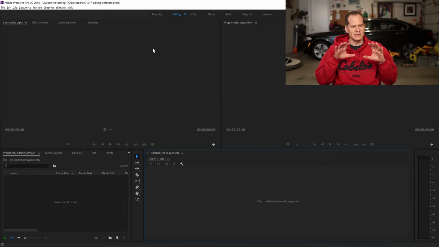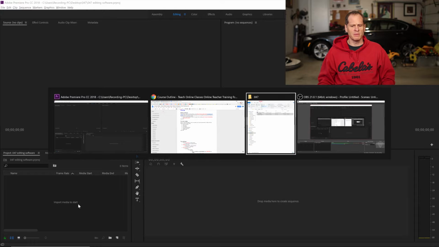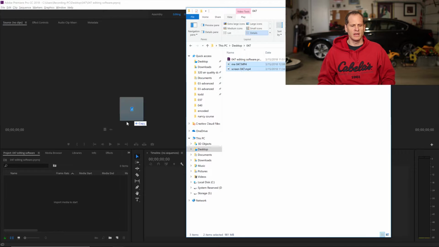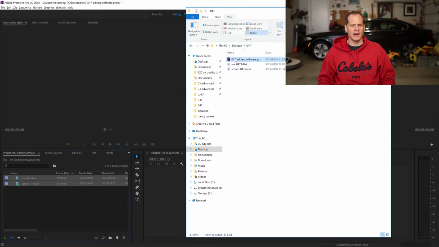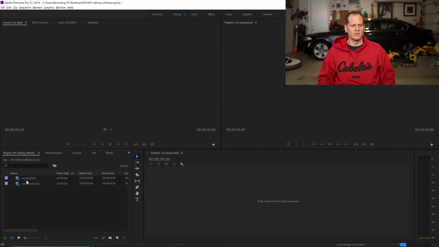Now a little bit of an orientation of this editing area. Down here, you have your project, 047 Editing Software. That's your project. And this is where our files are going to be, and it says Import Media to Start. So that's going to be our first step. And we'll learn about the 4 panels here as we learn, but this is the first one. So I'm going to go grab some media. I'm going to grab those 2 videos and just drag them and drop them right here. You can see there's now that editing file. It just imported those 2 videos.